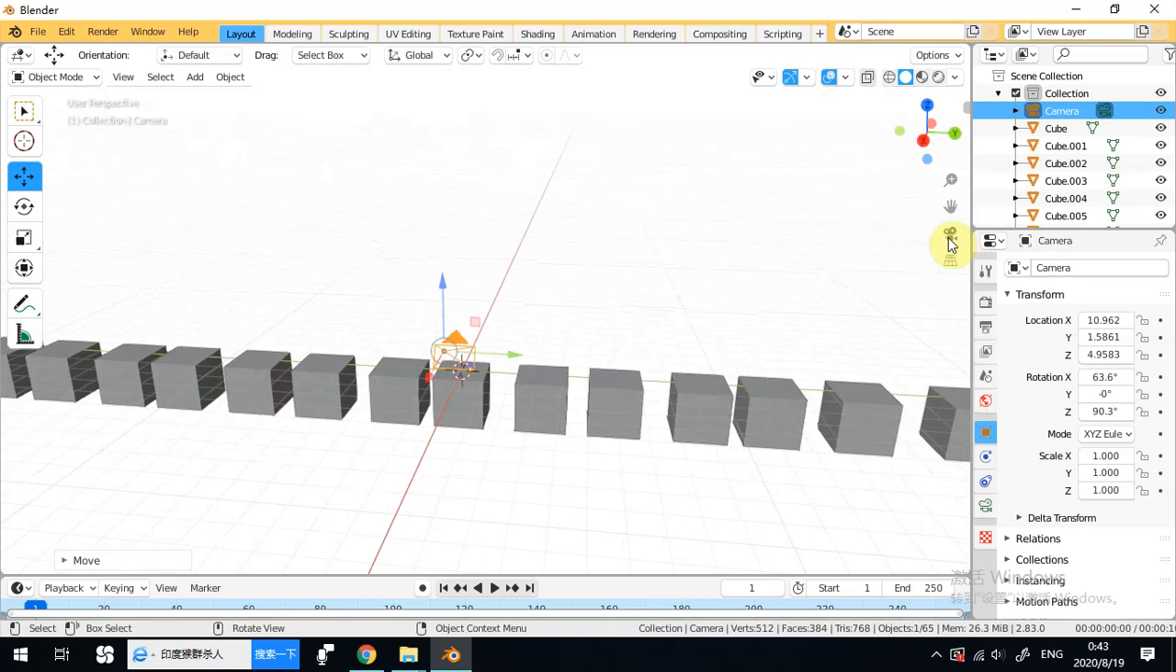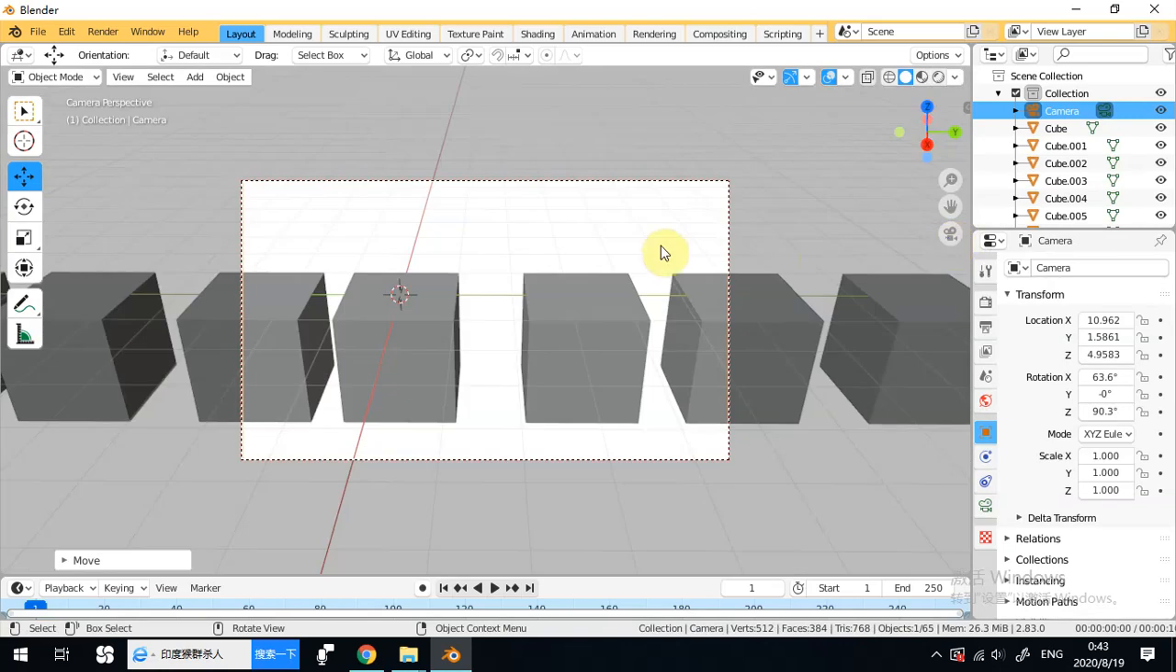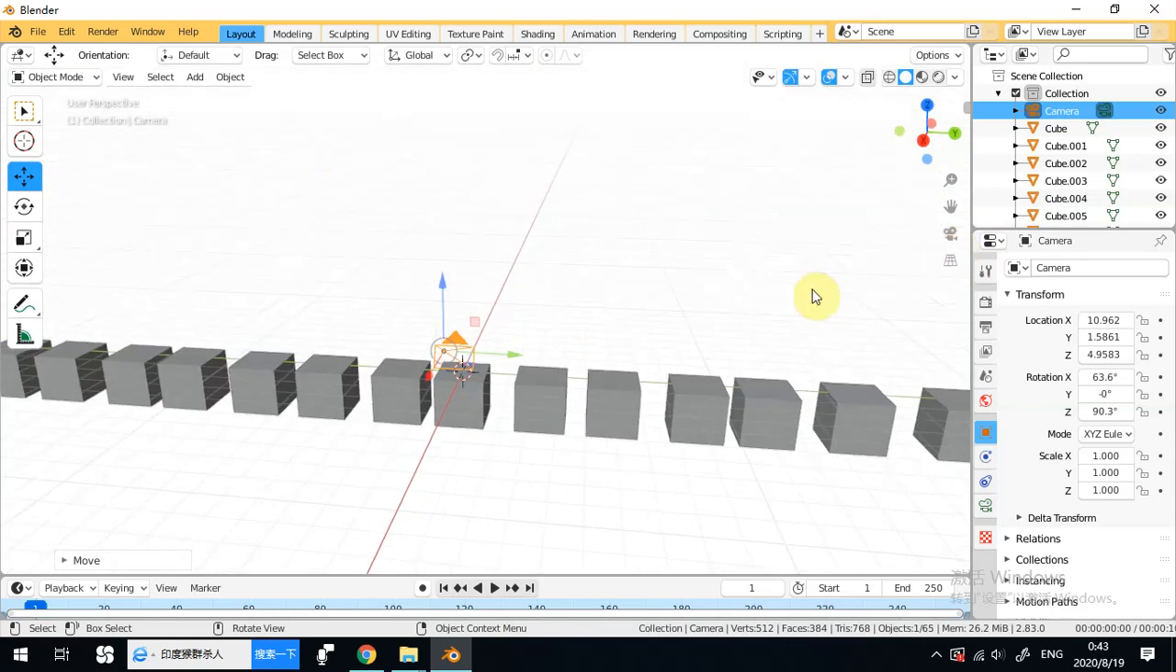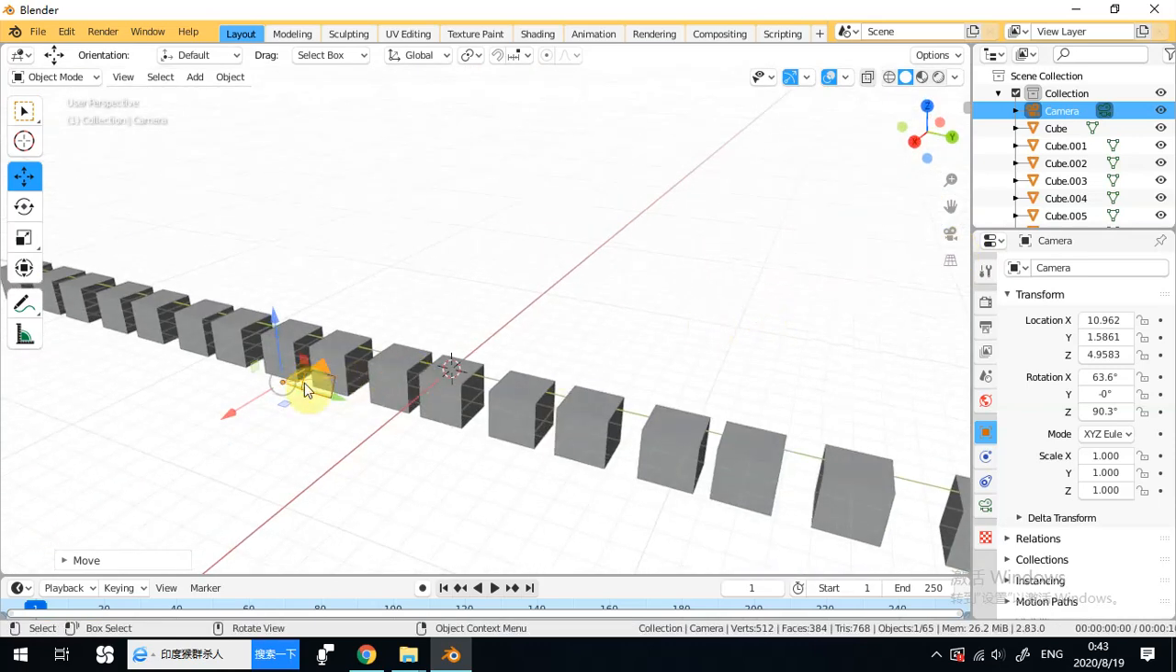Can you see it here? Press that and now we're seeing what the camera is seeing, okay? And you can click out of that and it'll go back to normal view. And that camera is still in the same position as you left it. What's seen through the camera is what's going to be rendered if you save out any images or animation.